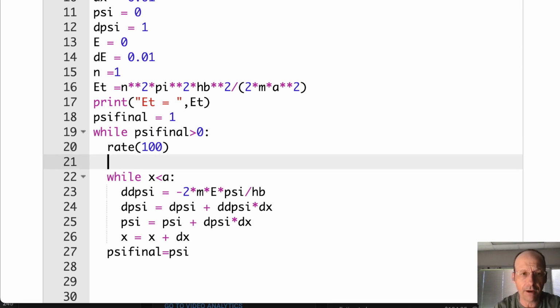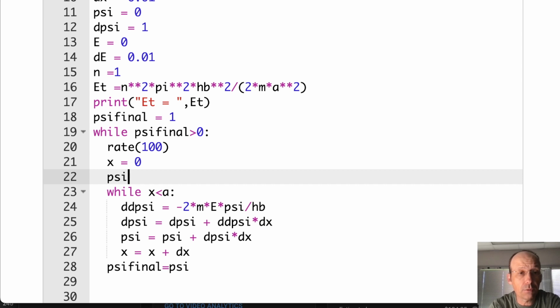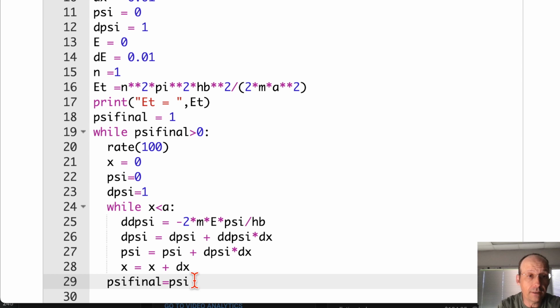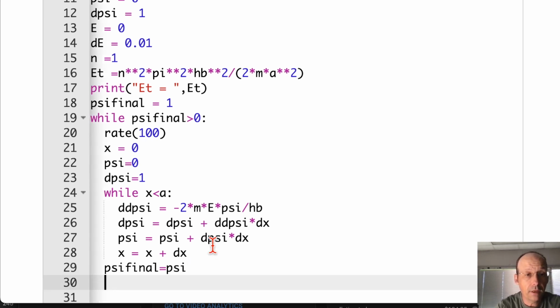I'm going to make an animated graph. Before I start the loop over, I need to reset my values. I'm going to say x equals 0, psi equals 0, dpsi equals 1. That's what I picked before. And after I get done, I'm also going to increase the value of the energy. E equals E plus dE. That should do it.